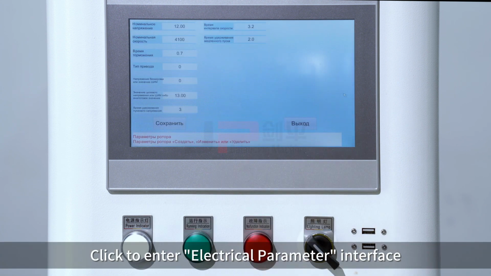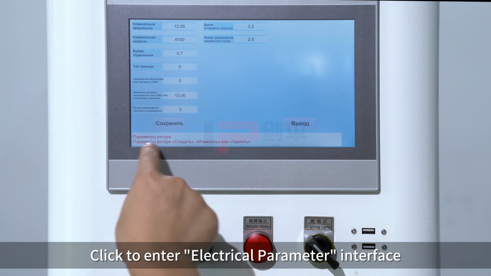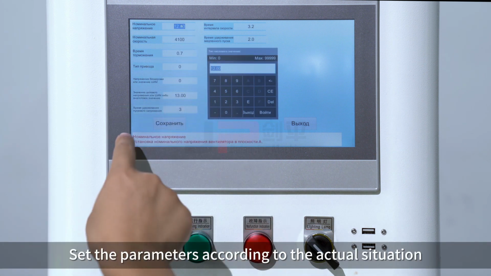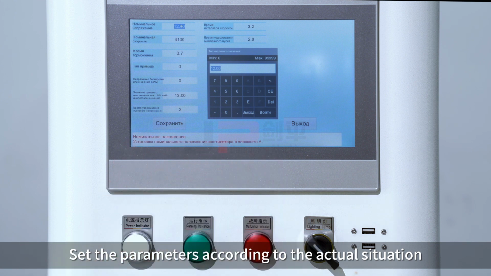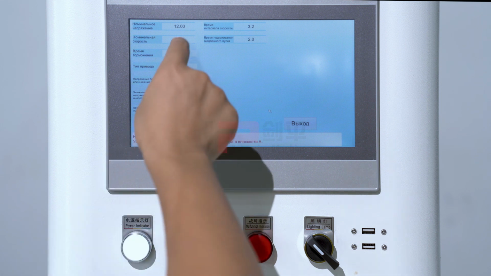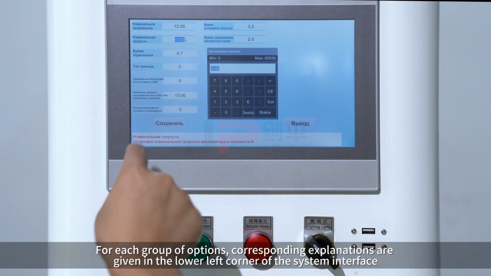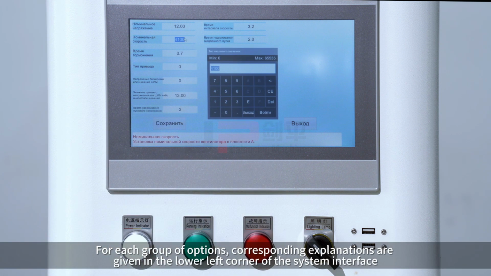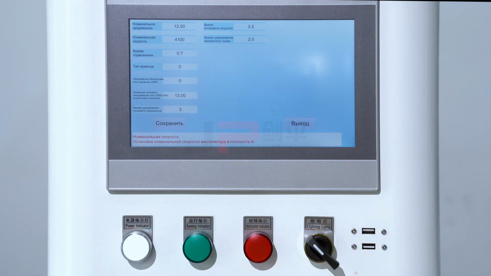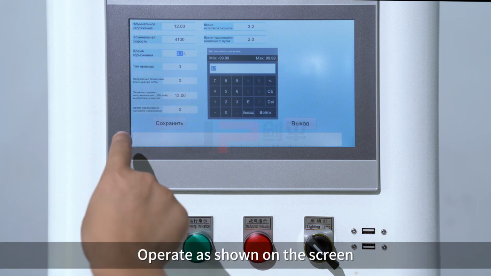Click to enter electrical parameter interface. Set the parameters according to the actual situation. For each group of options, corresponding explanations are given in the lower left corner of the system interface. Operate as shown on the screen.